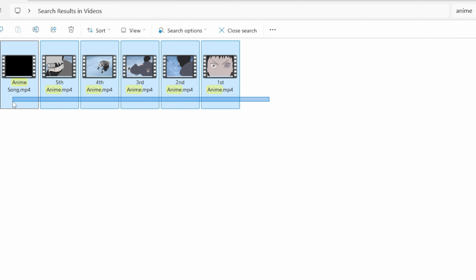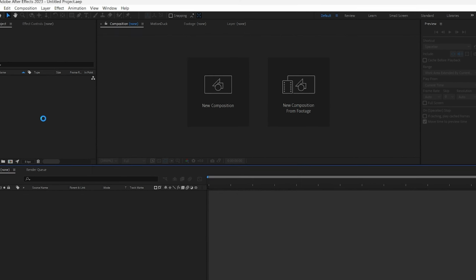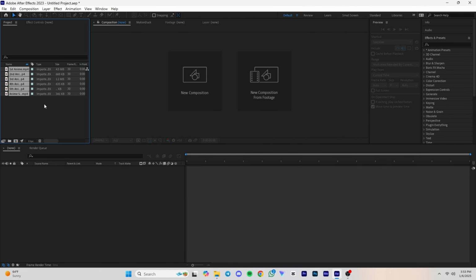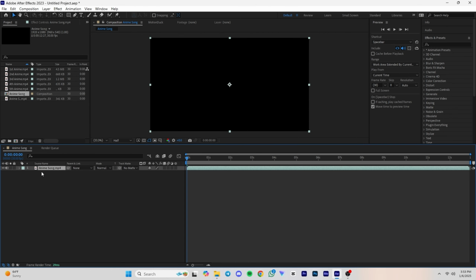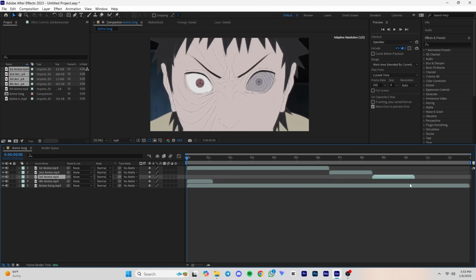Alright, step 1. Gather your clips. Make sure your clips are downloaded in good quality. Next, the timeline. This is where the magic happens. Drag the audio footage first to your timeline. After that, add the other clips you want and set up according to the beat of the song.